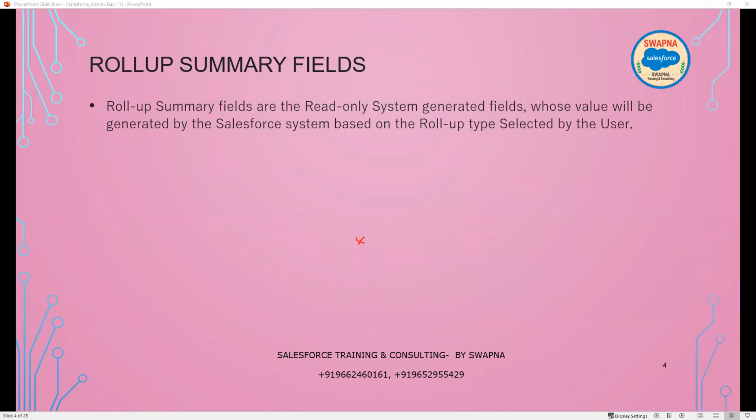The rollup summary field is a read-only system generated field, whose values will be generated by the Salesforce system based on the rollup type selected by the user. Based on the type we select, the calculation happens automatically at the back end. Rollup summary fields cannot be edited by any user. We do not have a required field or anything, because it's a system generated field.